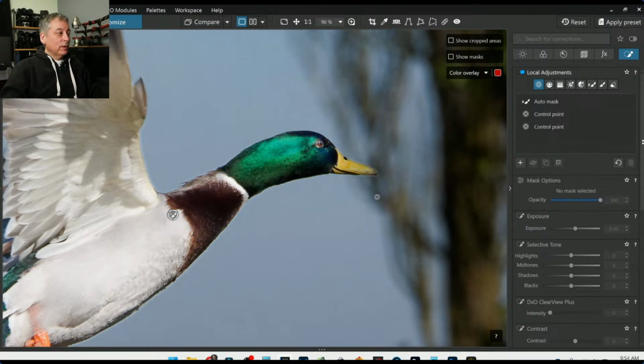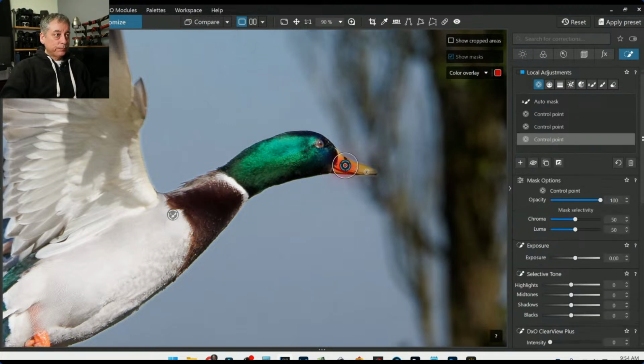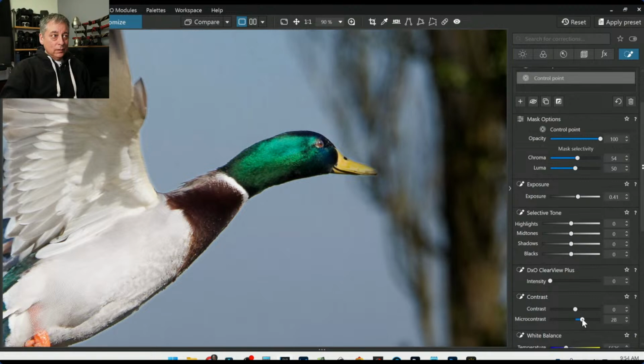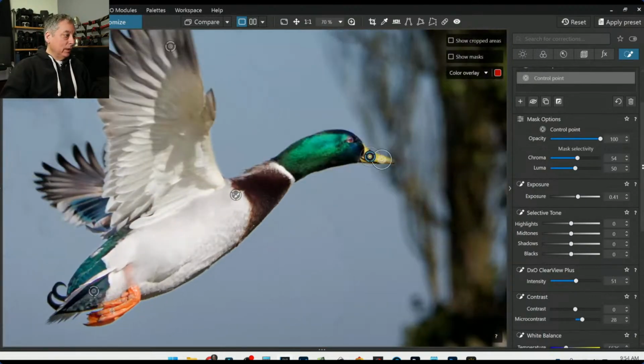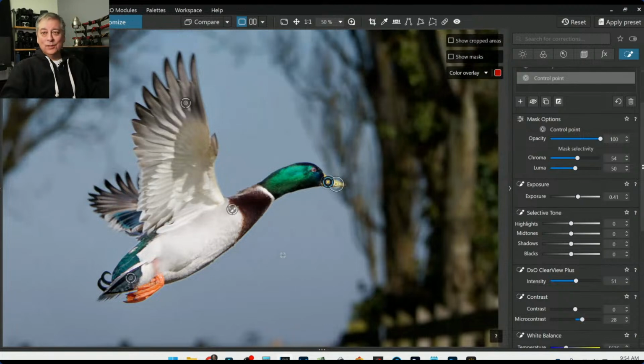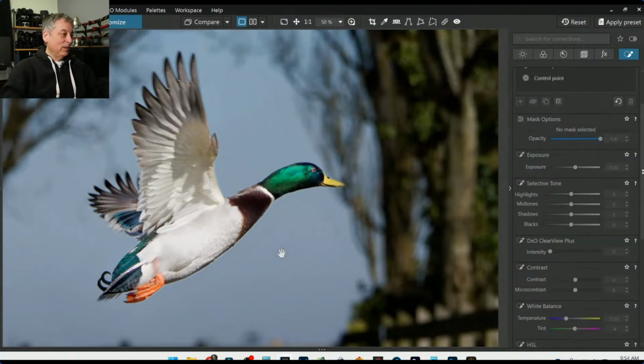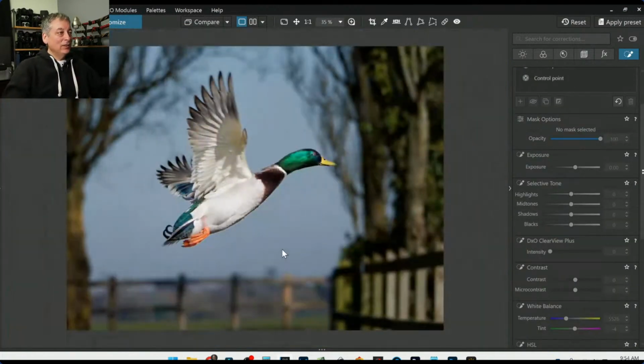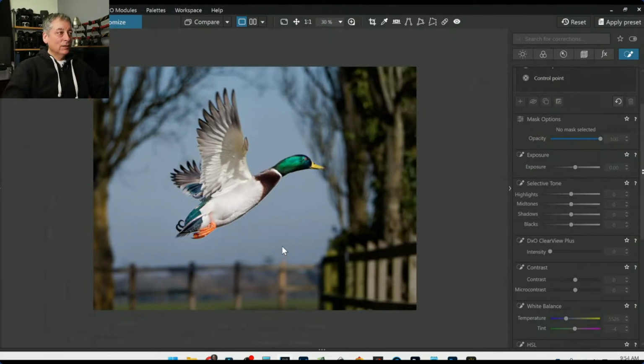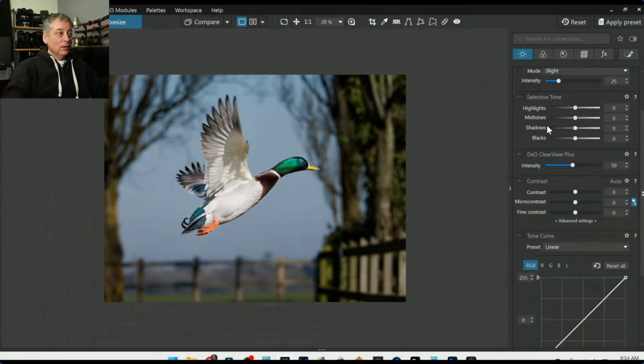So birds is always eyes, beaks, and talons for me. So I'm going to work with the beak here, tighten up the color mask or chroma, make it a little brighter, a little more contrast and clear view. And I think the feet are okay, or the talons, or webbed feet. I don't know if you would say ducks have talons or if they just have feet. Okay, so that's good. All right, let me just darken the image a little bit.